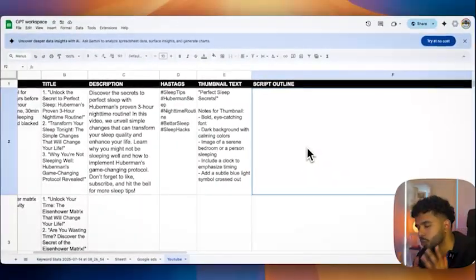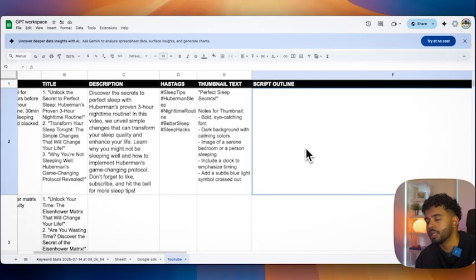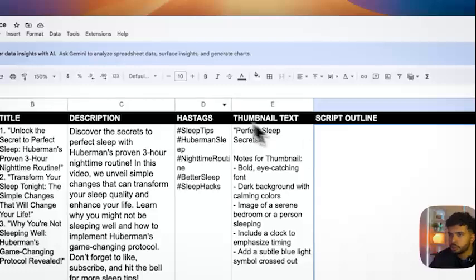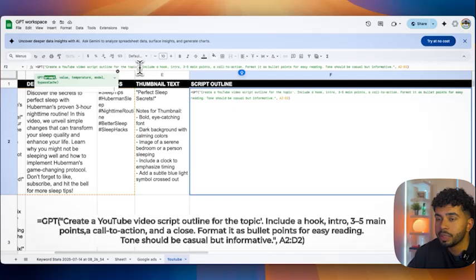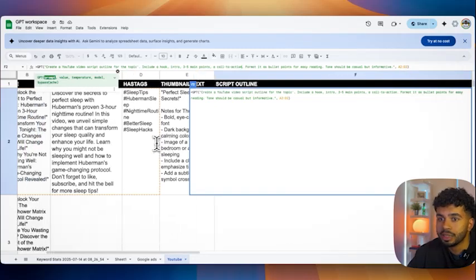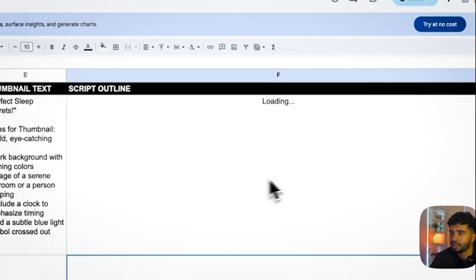Now, this is my favorite, and that's the script outline. So often we have these great ideas, but scripting is such a pain, and it can be so annoying and so time consuming. So what we can do is have GPT Workspace do the work for us. So now all we have to do is put in this prompt, which is equals GPT, create a YouTube video script outline for the topic, include a hook, intro, 3 to 5 main points, and a call to action. Format it as bullet points for easy reading. Tone should be casual but informative. And then we're going to put comma A2 colon D2, and that way it knows what to reference creating this script outline. So we're going to press enter, all right?